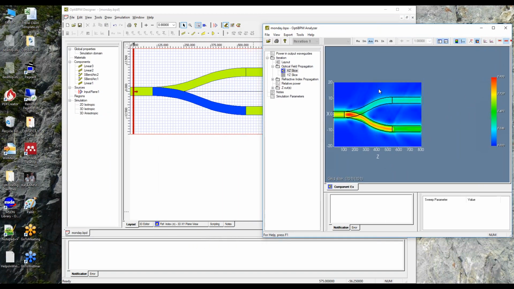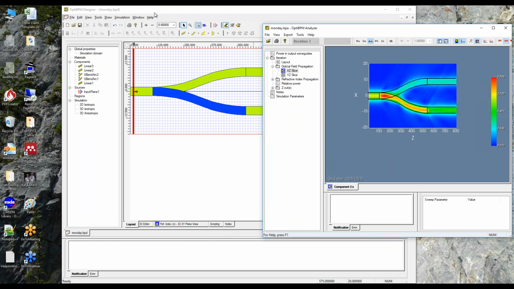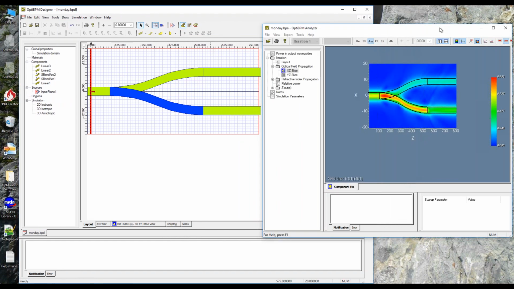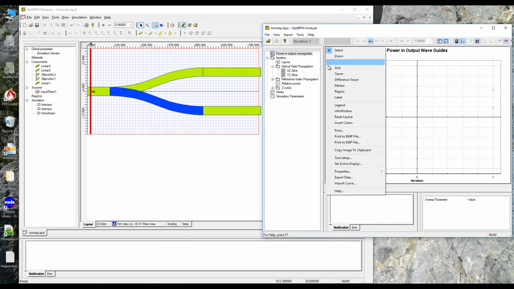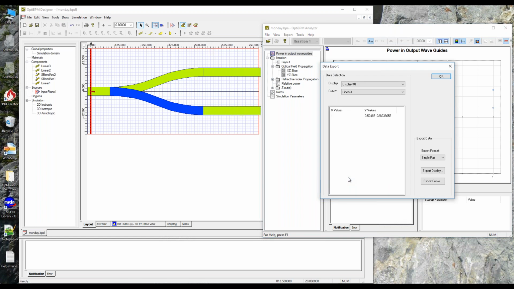We can look at the power in the output waveguides, and here it is. This graph is set up to accommodate multi-iteration simulations where you run the simulation many times while changing a parameter or something. We only did it once, so there's only iteration 1, and these are the two powers that came out. We can see in detail from export.